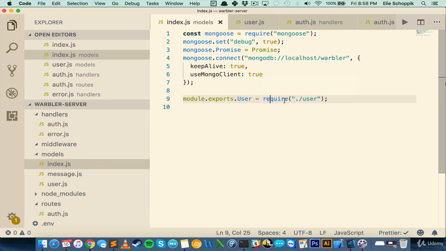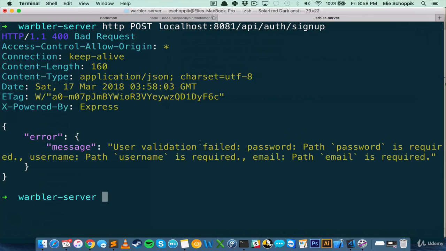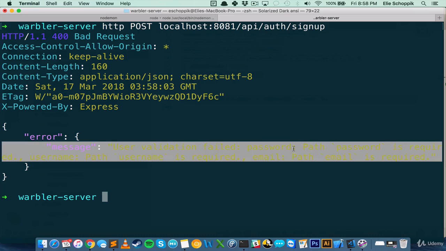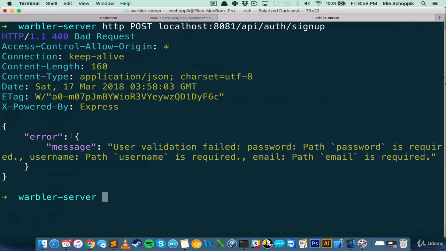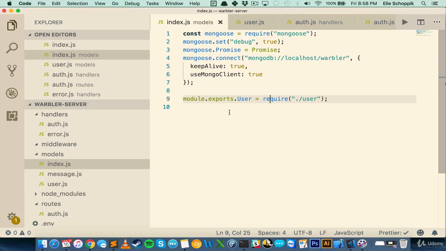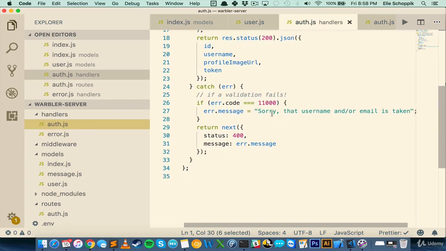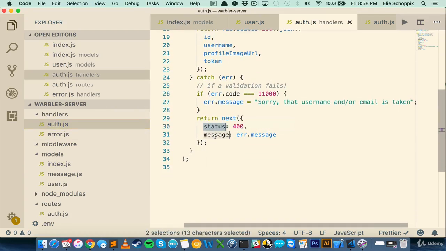So if we take a look back here, let's go make that post request again. And now it says user validation failed, password path is required, username is required, email is required. Well, that's actually a good thing because I should have to put in a password and a username and an email. But where is this error message coming from? Well, remember, we're sending back this entire thing thanks to our wonderful handler right here, because we are sending back a status of 400 and a message of error.message.